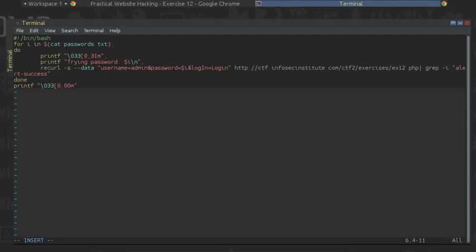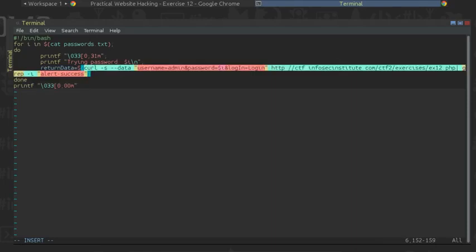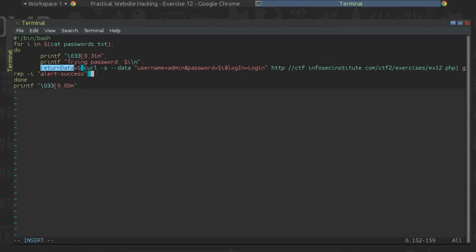So I'm going to assign it to return data equals, and then we're going to use that same PEMDAS-like syntax, which is a sigil and then parentheses. And like I said, this will execute. This entire command right here will be executed, and then the value output will be assigned to the variable return data.